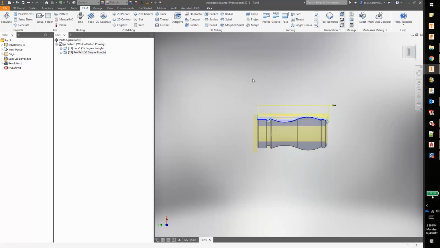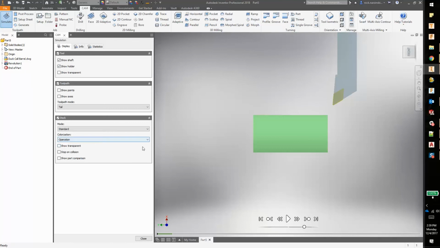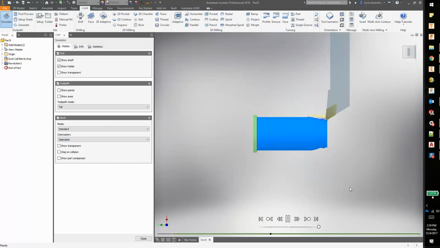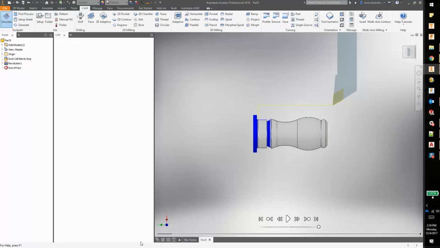So there's just a couple operations. You would need to groove that and maybe do a parting operation as well. But once you've got a couple operations or the part is programmed, we can then run the simulation to show how that part's being cut. Once we verify the simulation looks good, we can compare it to the model by doing show part comparison, and here I can see where there would still be some material left to remove.